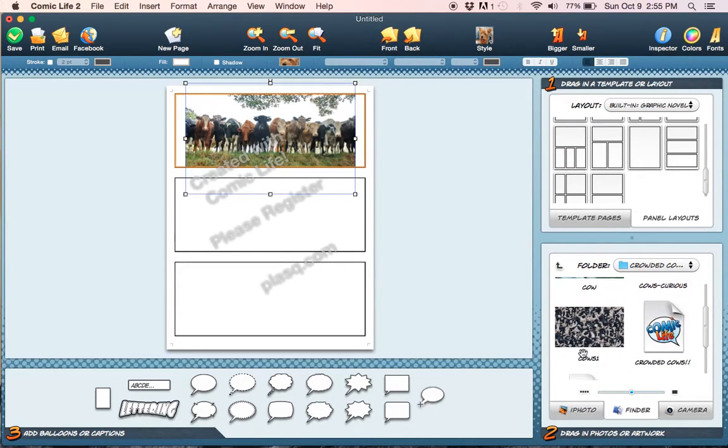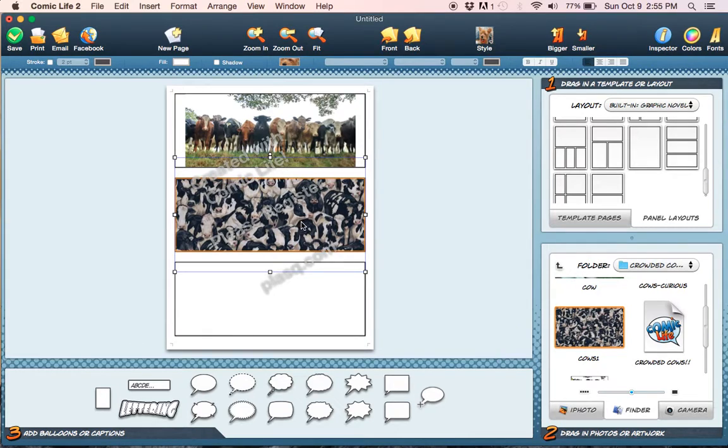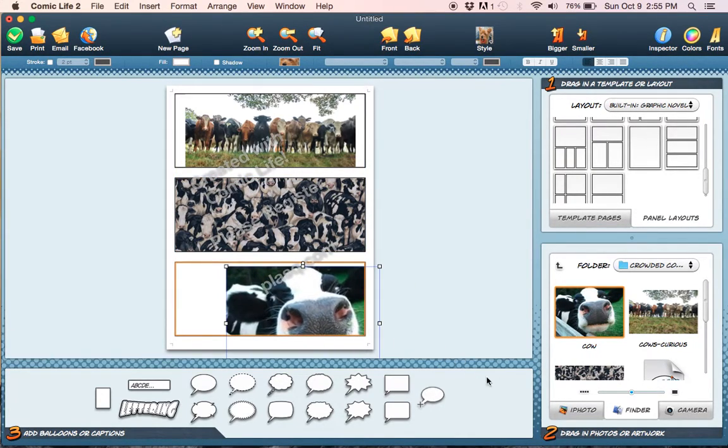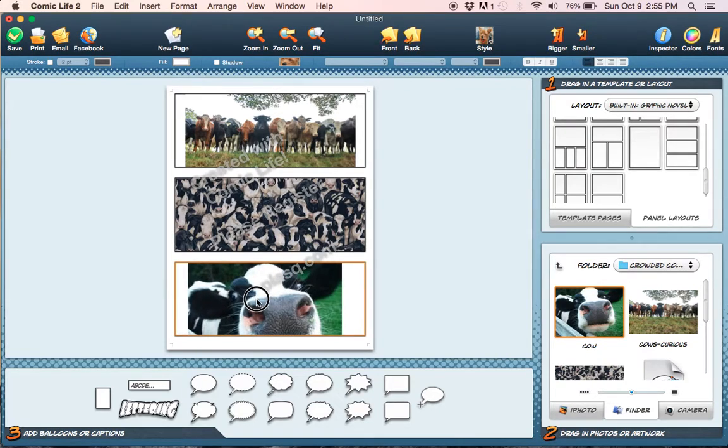I'm going to choose my second image, which is the cows one. Click and drag it into the second frame. And then I'm going to choose my last image, which is just cow. I'm going to put it in the center, and I'm going to make this one way bigger. And maybe that's what I'll do.